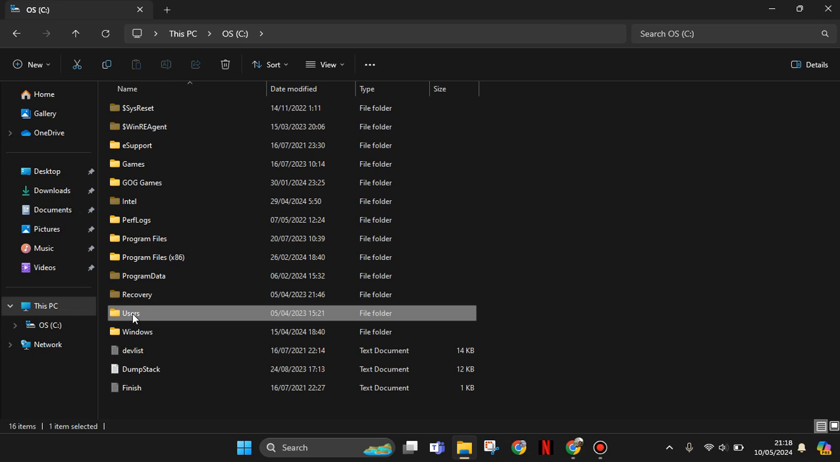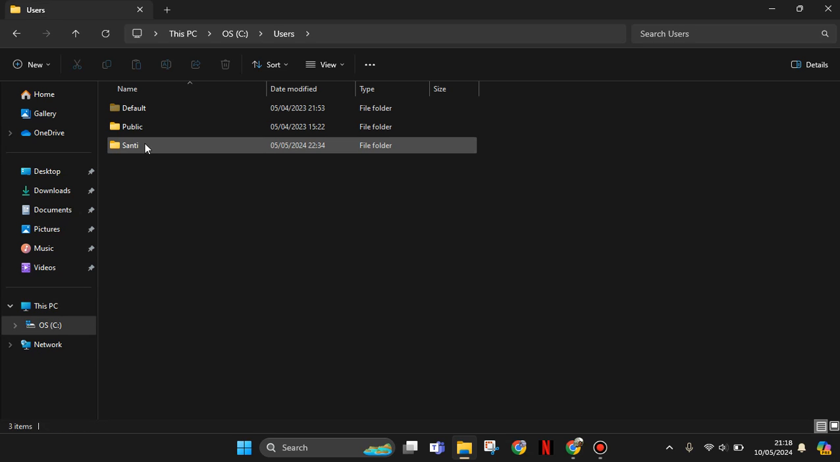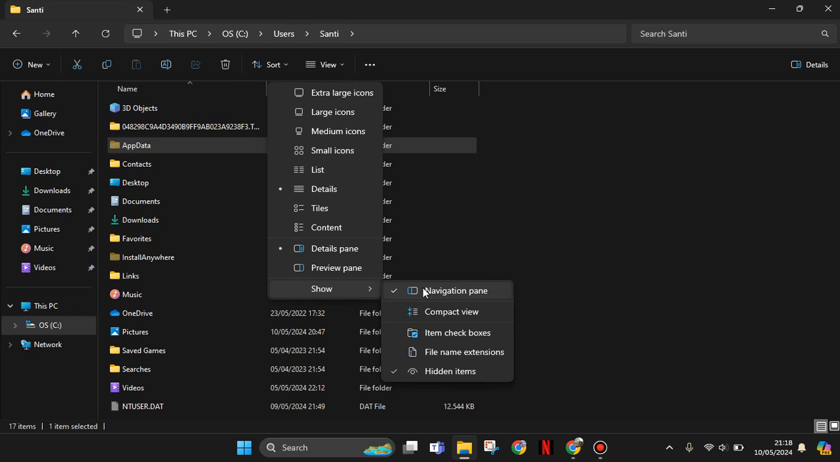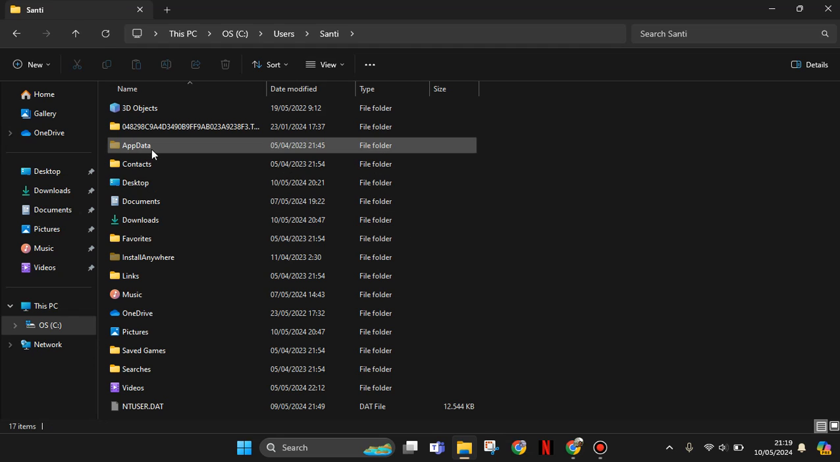Then click on your user data. This is AppData. If you don't see this folder, you can click View and show hidden items. So View, Show hidden items. It will refill, and the AppData will be shown.